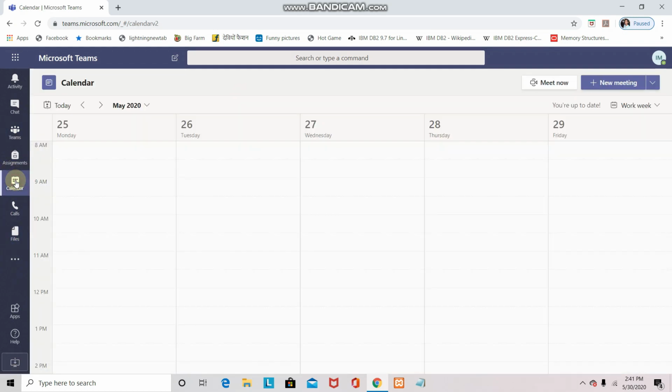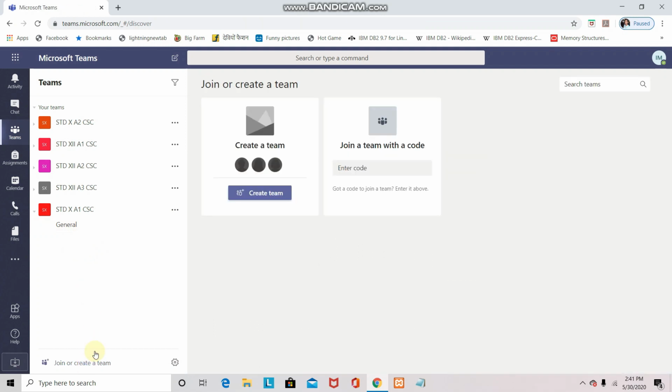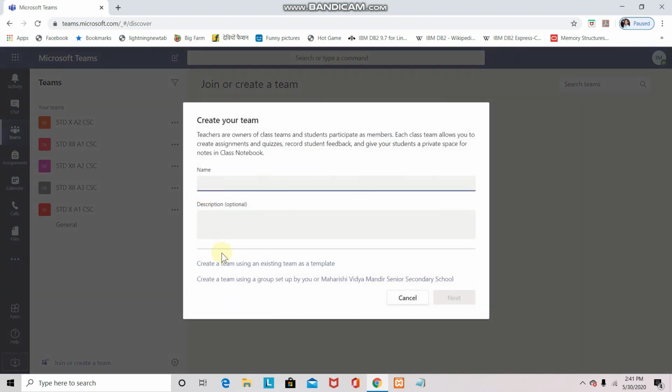The other method will be useful when, for example, I have A2 and A3 classes combined together. In that case, I need to have A2 and A3 groups separately so that I can schedule a call for those particular students. In such a scenario, what we need to do is click this join or create a team, and then create team, and after which class.